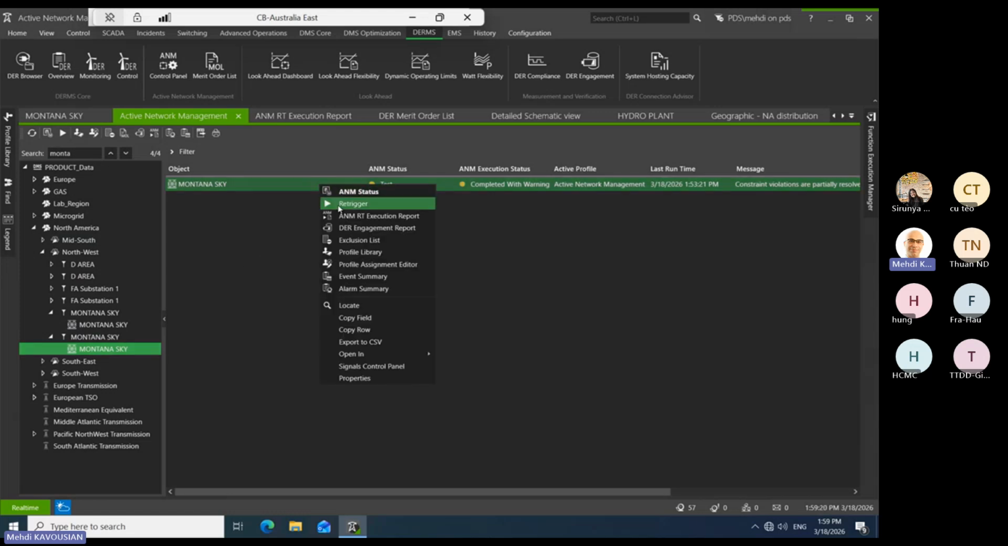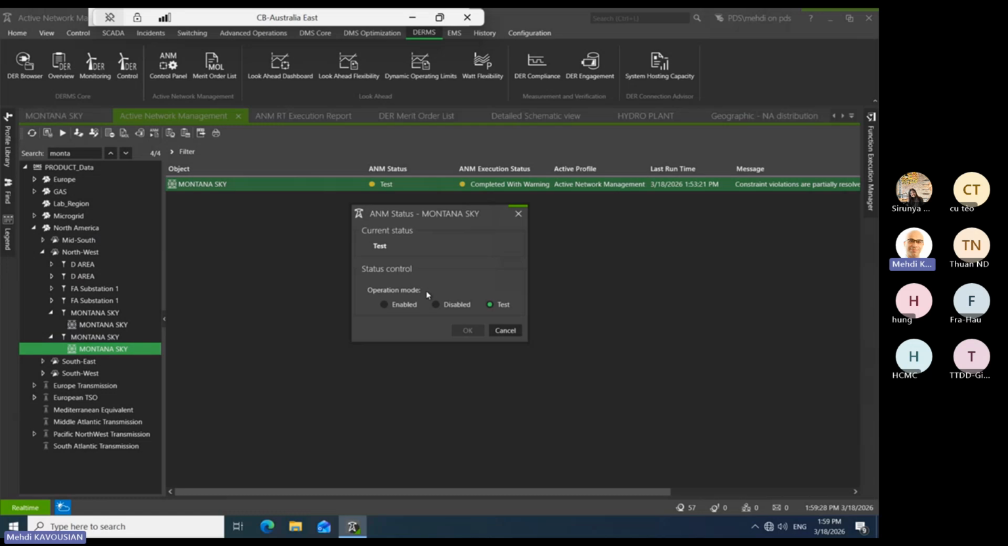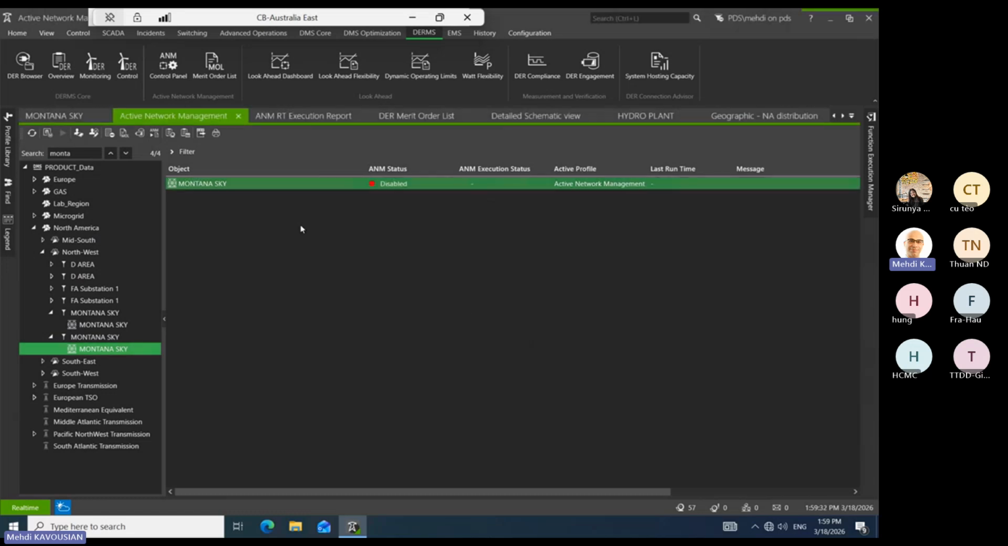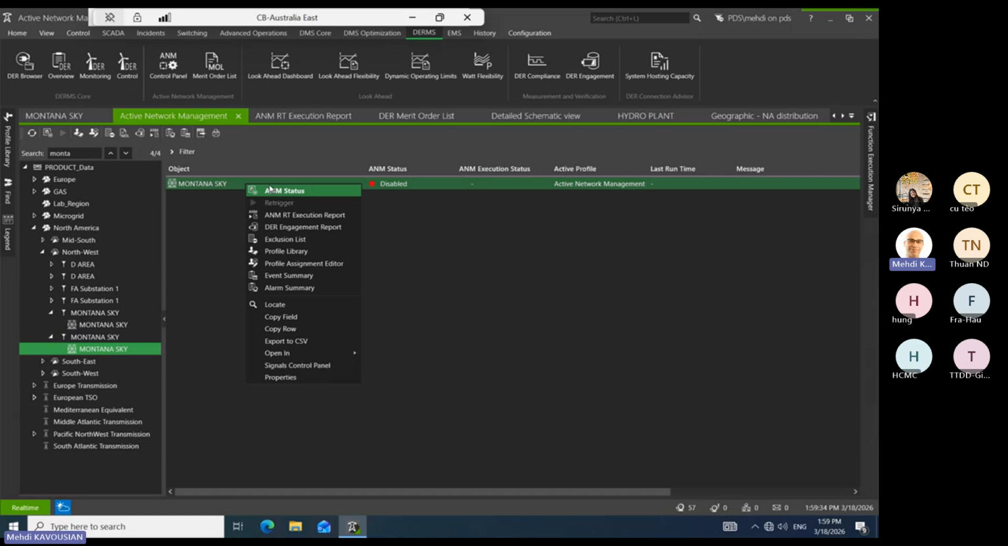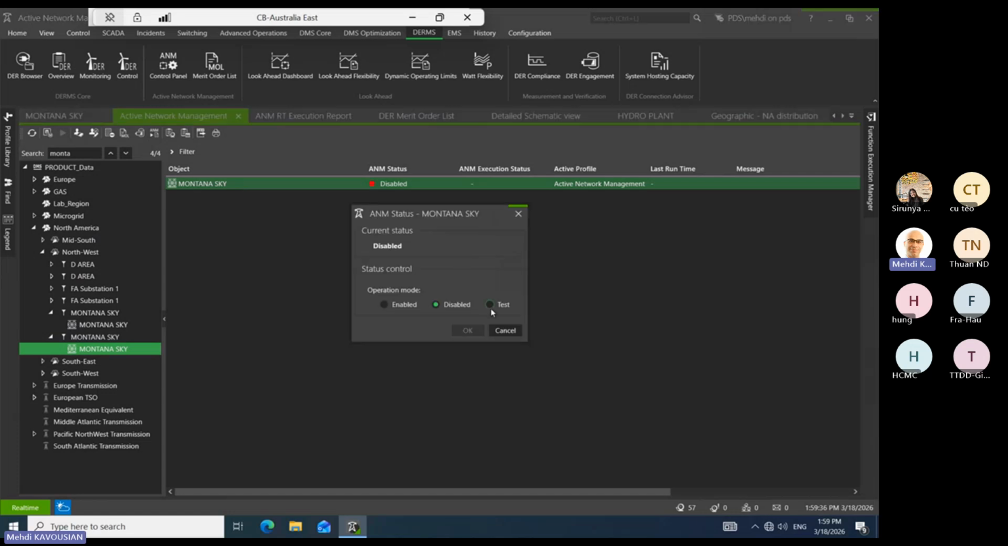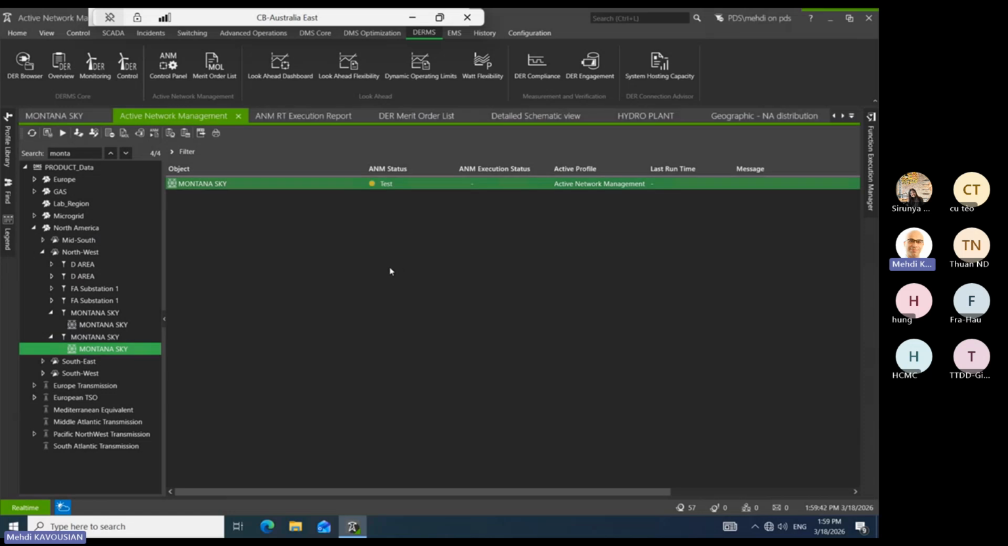If I right click, there are some buttons here. You can use those buttons, or you can right click and do something here. This one, if I select, changes the mode. Disable, don't do anything. Test mode is semi-automatic, and enable is full automatic. Test mode means it does calculate, but it doesn't send any command. It's just for the user.